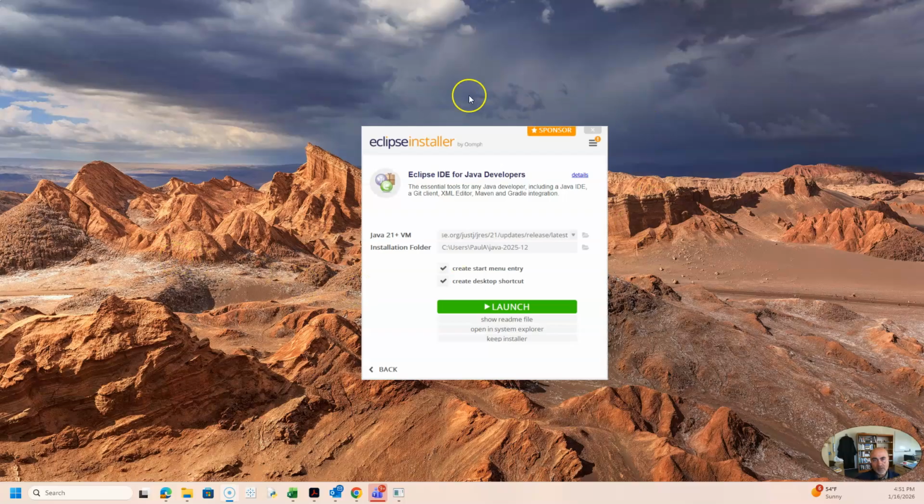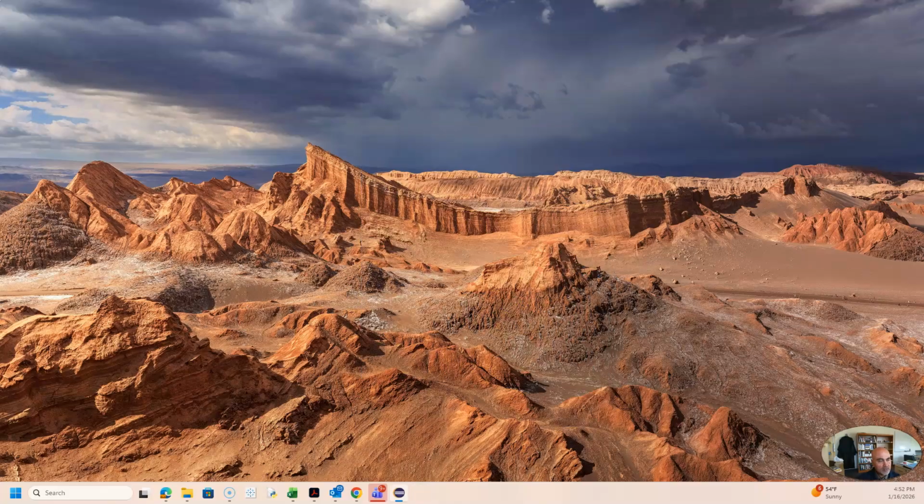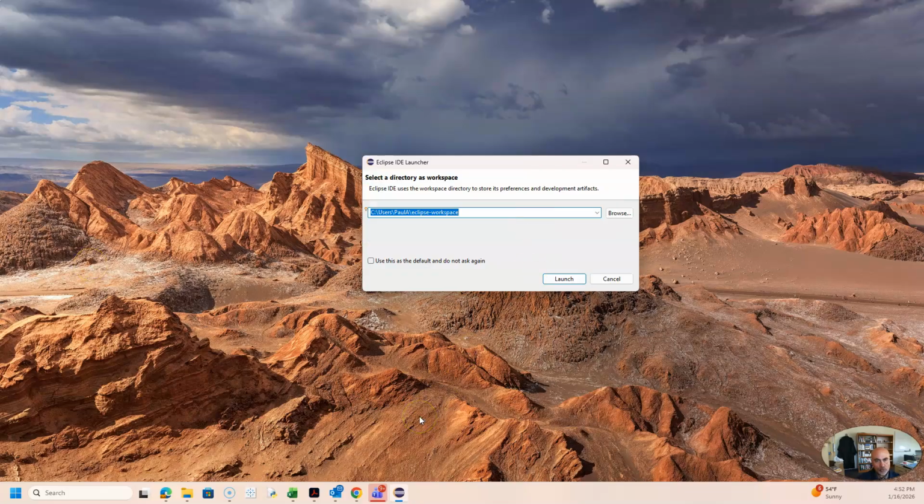So at this point, my Eclipse IDE for Java developers is ready to launch, and I'm going to click on my launch button, and that is going to bring me this particular interface, and it's called Eclipse IDE 2025-12. So this is what's going to show up.